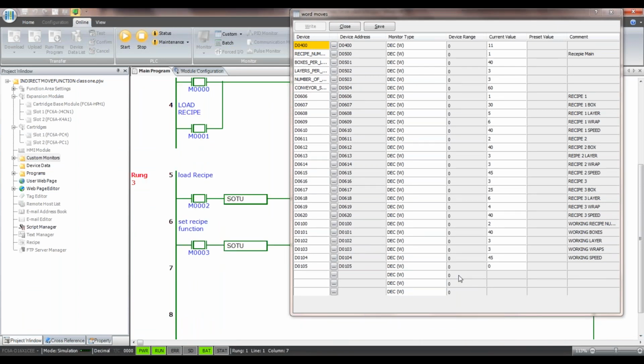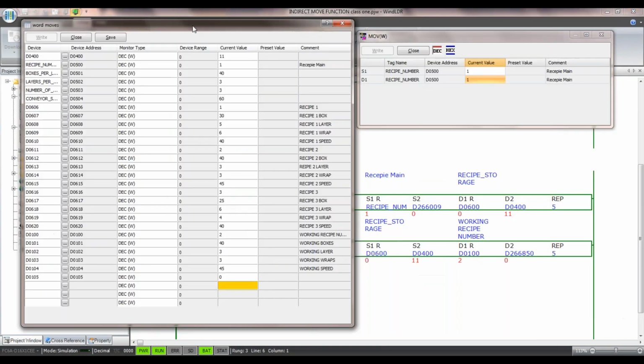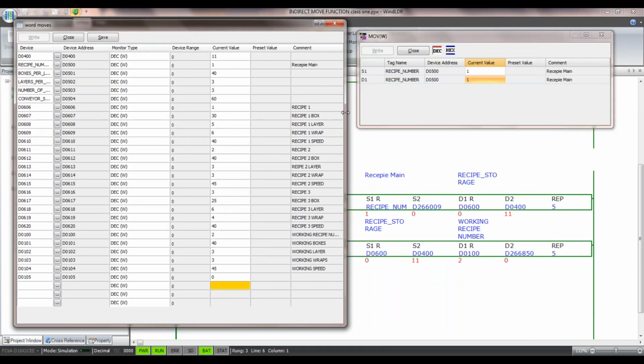M3 again, and it's going to change what's in D100 to D105 to the recipe 2 here. It's going to change it to these 2, 40, 3, 3, and 45. Two, 43, 3, 45. It moved recipe 2 there. So that's how an indirect move works.